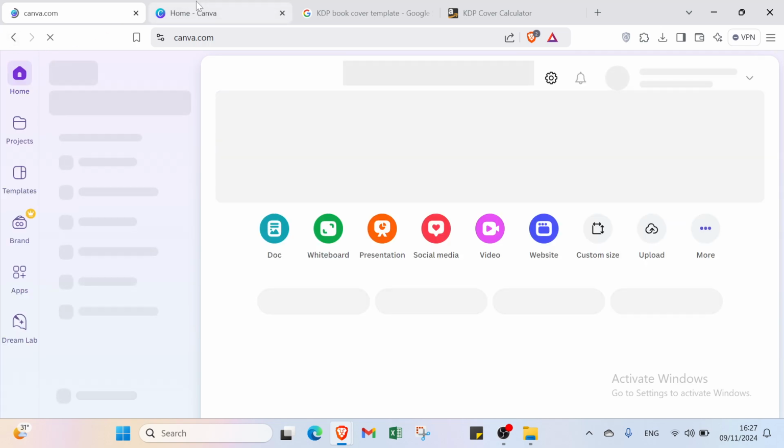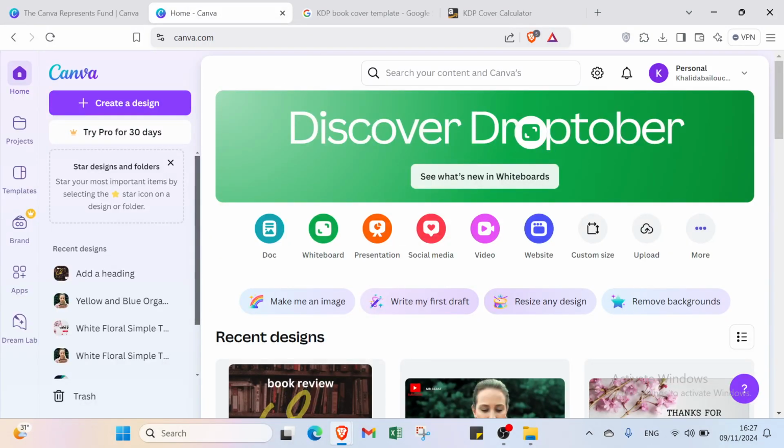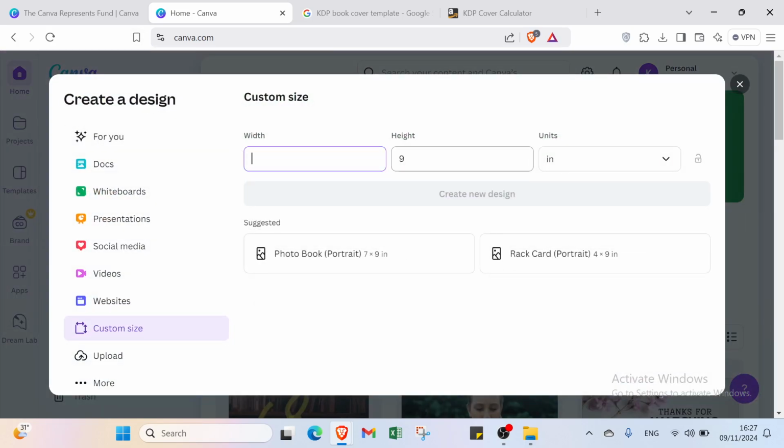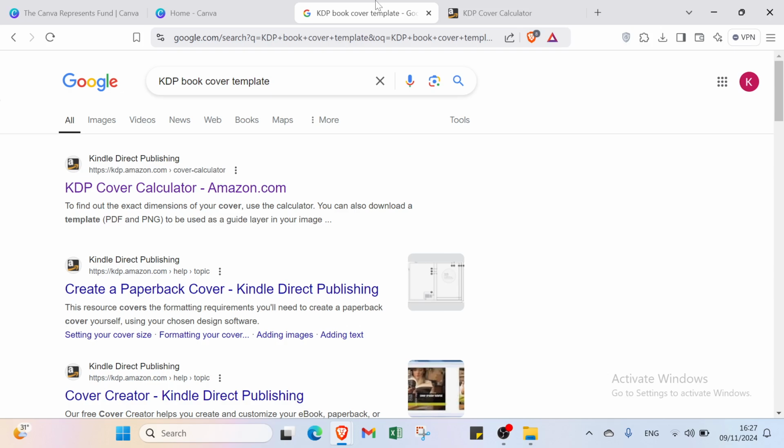As you can see, it's just like this one. And let's get started with this one. I just have to click on create design, but the thing that we have here is that we don't have the width and the height, and also the unit. I don't know if I will choose px, or here we have inches or millimeters, centimeters as well. So let's just go and dive into the KDP book cover template.